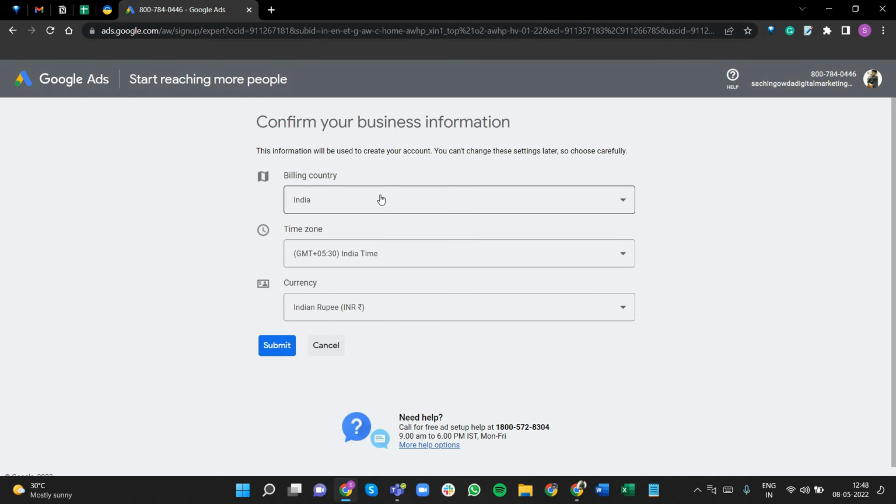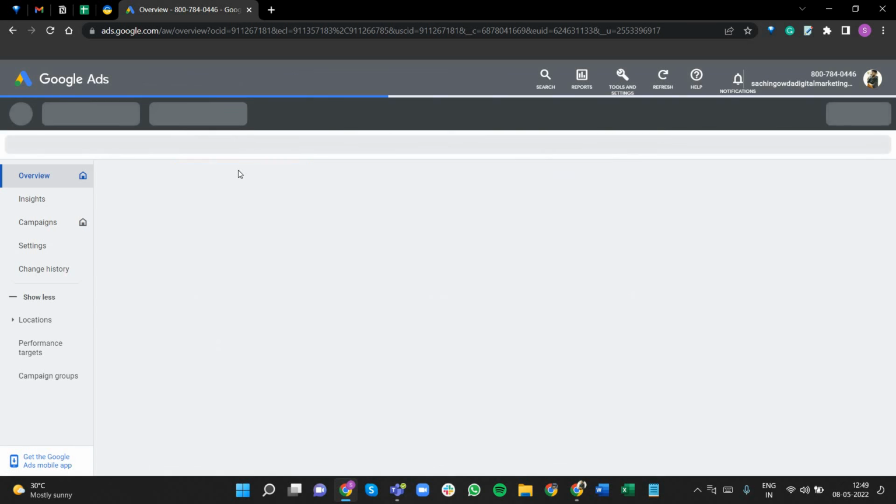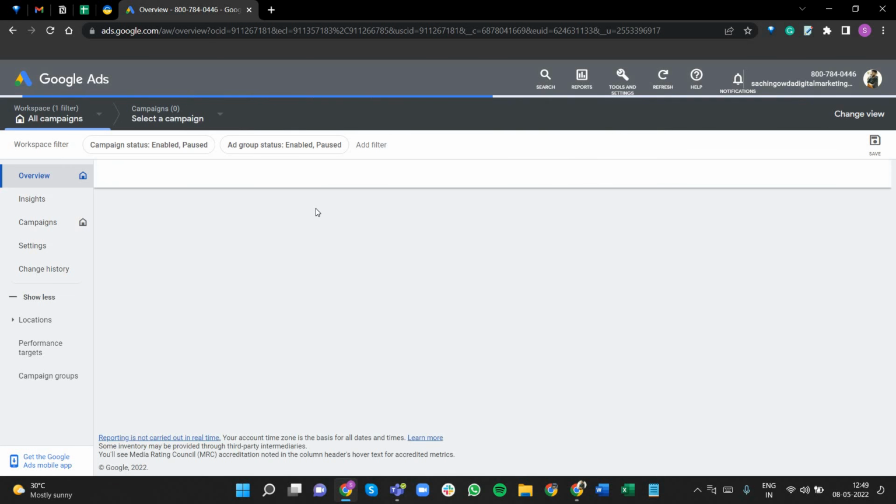The billing country is India, the time zone is the Indian time zone, and the currency is INR. So I will choose this and click on Submit. Once you click on Submit, congrats, all done. Just click on Explore your account. So yes, this is the dashboard of Google Ads.